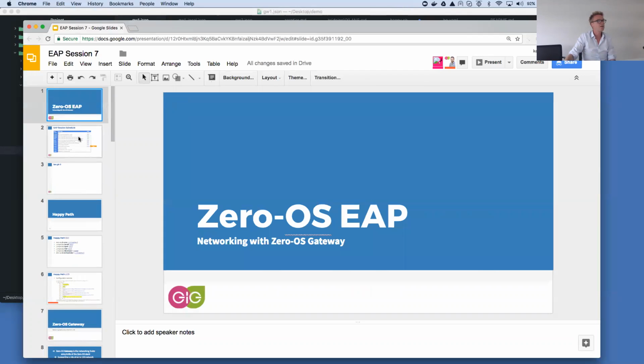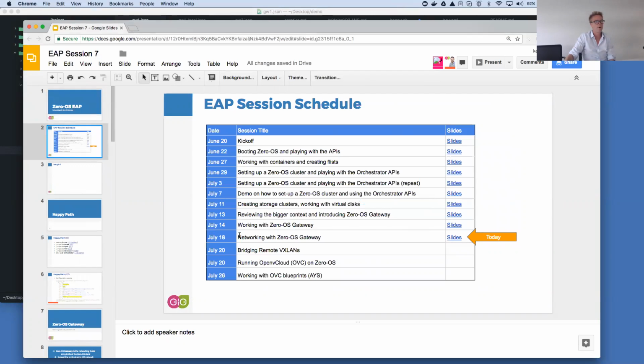Again, this is the same slide deck. So welcome to the session about networking with Zero-S Gateway. This time we are at the point about bridging remote VXLANs. This means that we have been having sessions about the gateway for the 4th time today. The first one was really an introduction and a bigger picture explanation about what it's all about. Then we have been working for the last few sessions with the gateway. This is in a way the final session about the gateway, but it will never be the real final session because there will be many other topologies that you will want to support.